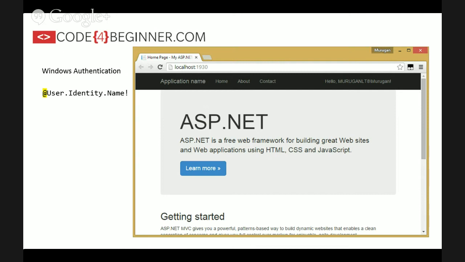So when you click on www.somename.com, it asks for your username and password. Once you type in your username and password, you enter the application, and within the application you can identify which user has logged in using user.identity.name. So once you have configured it, IAS is a very simple method of authenticating users.